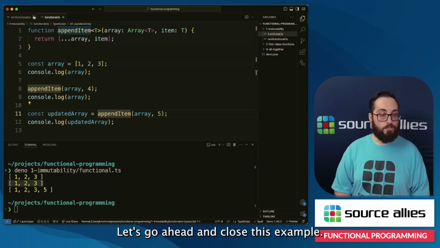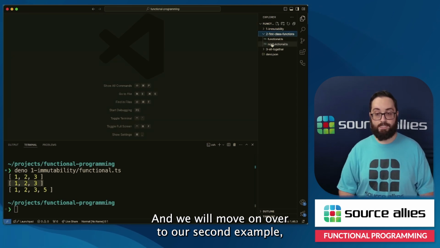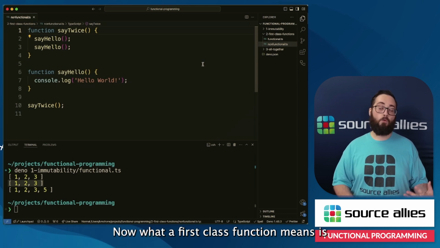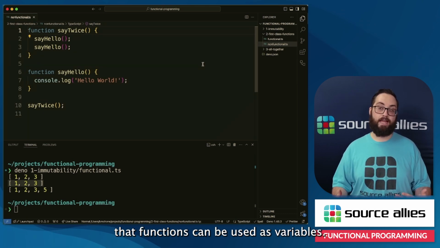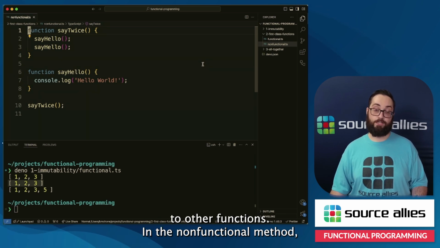Let's go ahead and close this example, and we will move on over to our second example, which is first-class functions. Now, what a first-class function means is that functions can be used as variables. Said another way, this gives us the ability to pass functions as arguments to other functions.